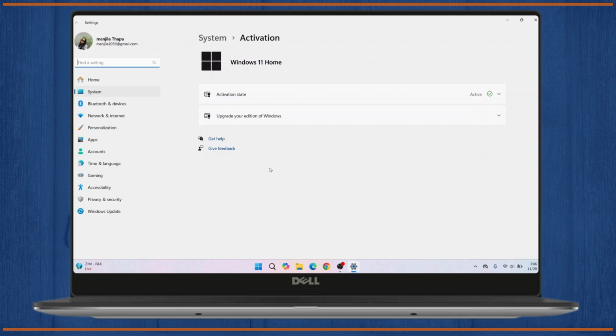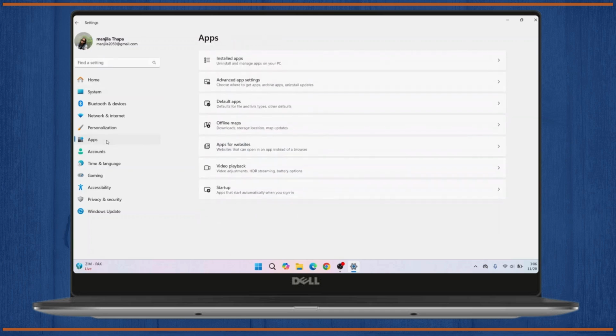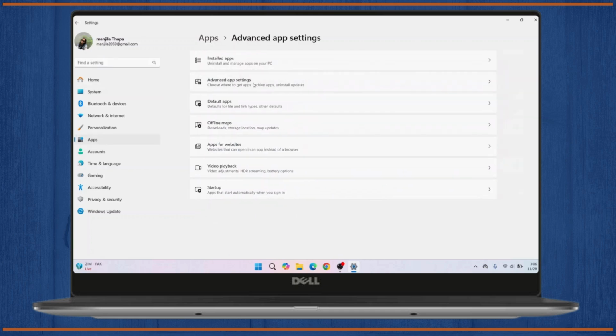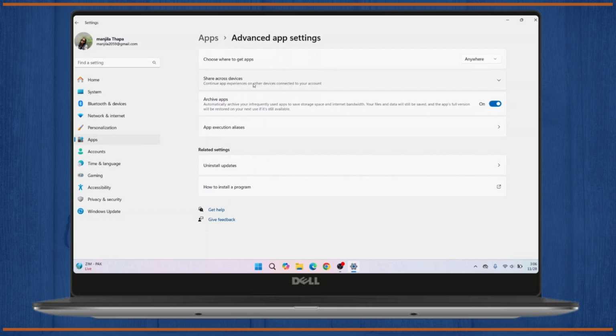If that still does not help you, go to the apps from here and then go to advanced app settings. Once you're here, click on this drop down that says choose where to get apps. From here, click on this drop down and then click on anywhere. Once you have done that, your problem might get solved.